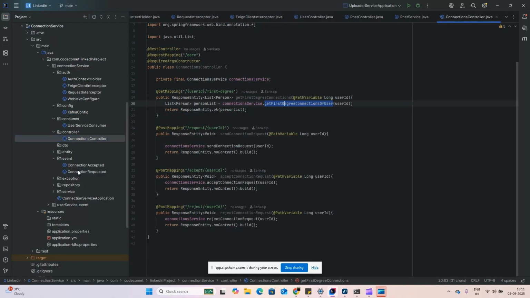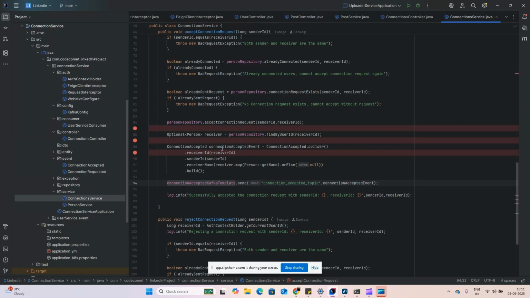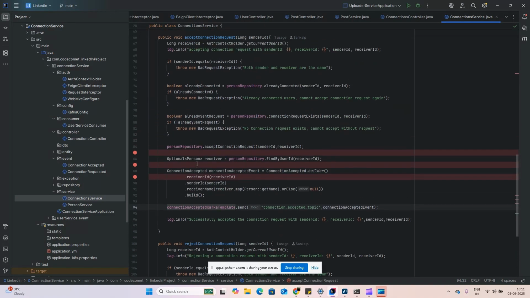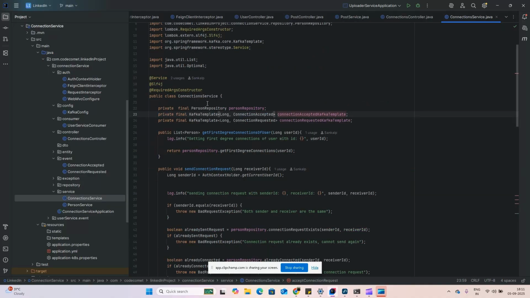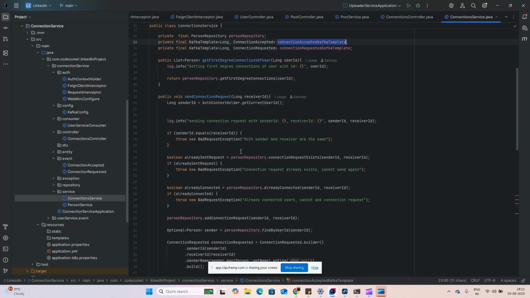Let me go to the service. So we have this. If you go to this service, this is the event which I showed you, the connection event. We are setting this event, and now this is the Kafka template. What is the Kafka template? This is just a Kafka template of our event and the ID, and through this template we are sending the request.